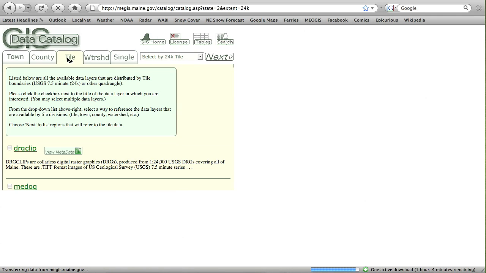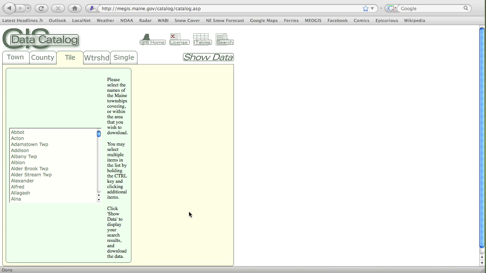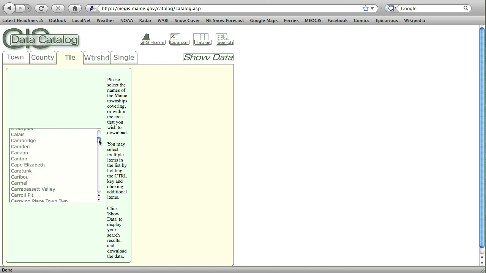If you were looking for aerial photos, for instance, under the Tile tab, you would check the box next to the ones you want, and then at the top of the page, from this drop-down menu, you want to choose Select by Town Name, and then click the Next button. In the next window, scroll down through the list of towns until you find your town, and click on it to select it. You can select multiple towns by holding down the Control key as you click on each one.